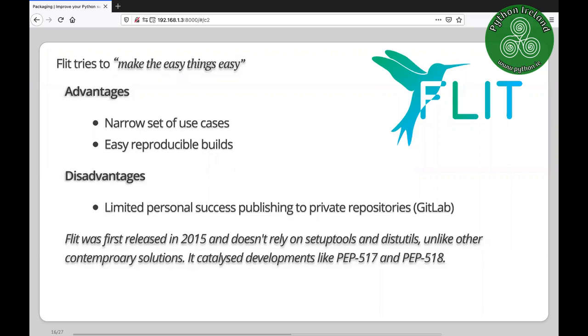Flit makes it very easy to do reproducible builds. The biggest disadvantage I've come across with Flit is that the flit publish command works great on PyPI and the PyPI test server, but I didn't have much success getting it working with some of the options for private repositories. So you can end up using a mix and match. You could use Flit for building and Twine for publishing, or if that's your use case, you might choose to go down the setuptools or Poetry or enscons route, or something else.